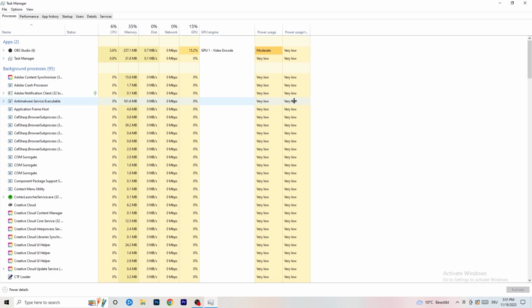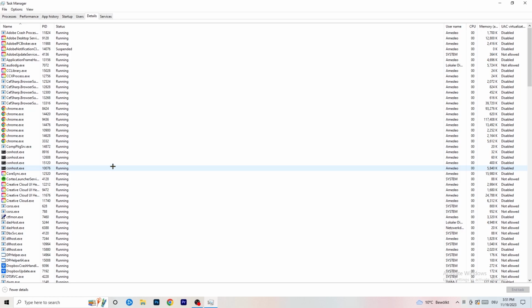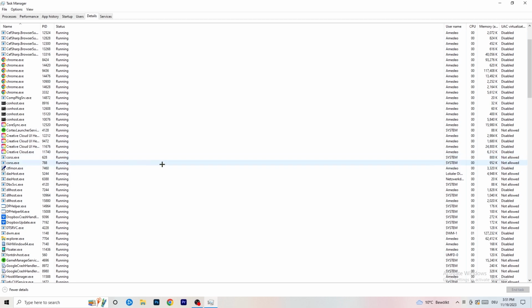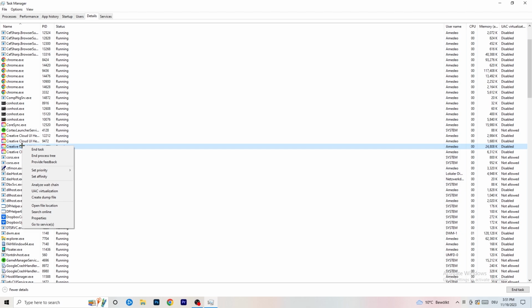Now the first thing I want you to do is navigate to the top left corner of your screen where you're going to click onto details. Once you're in details, search for your game or your launcher, especially the launcher. I don't have it running right now, but it doesn't really matter. You're going to do the same thing I'm doing to Creative Cloud. Right click it, then go to set priority and hover over it.